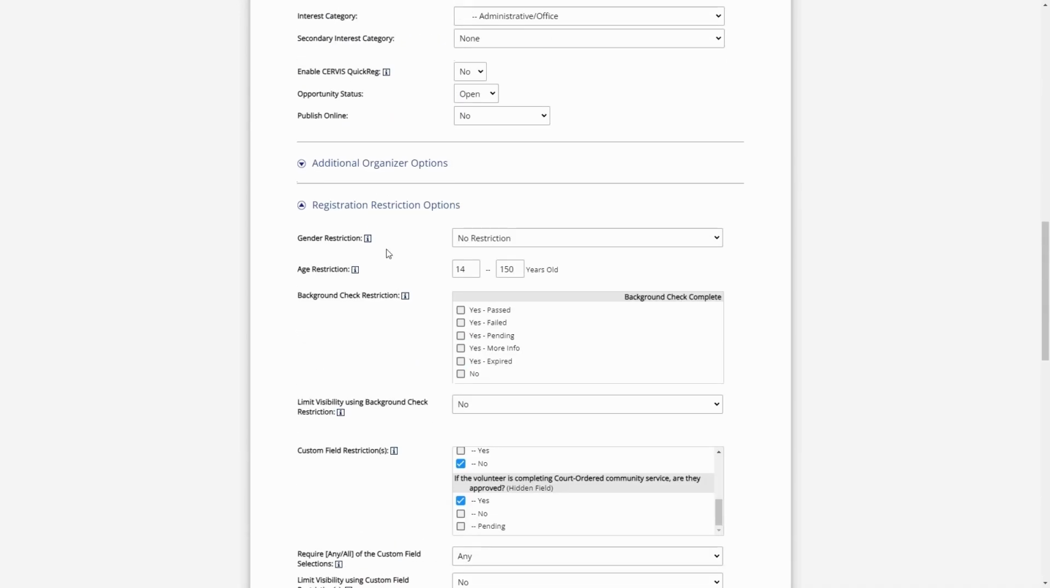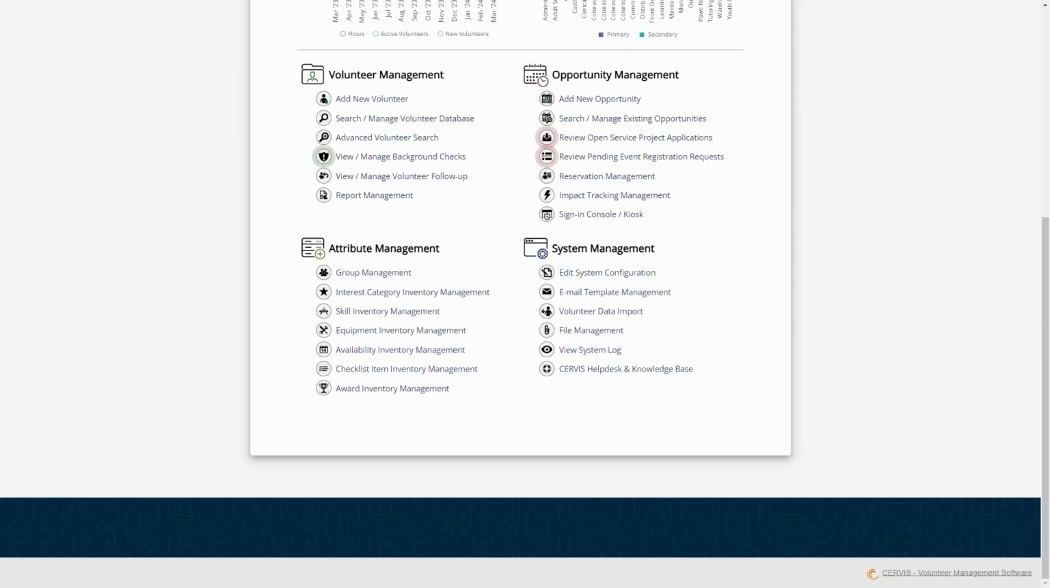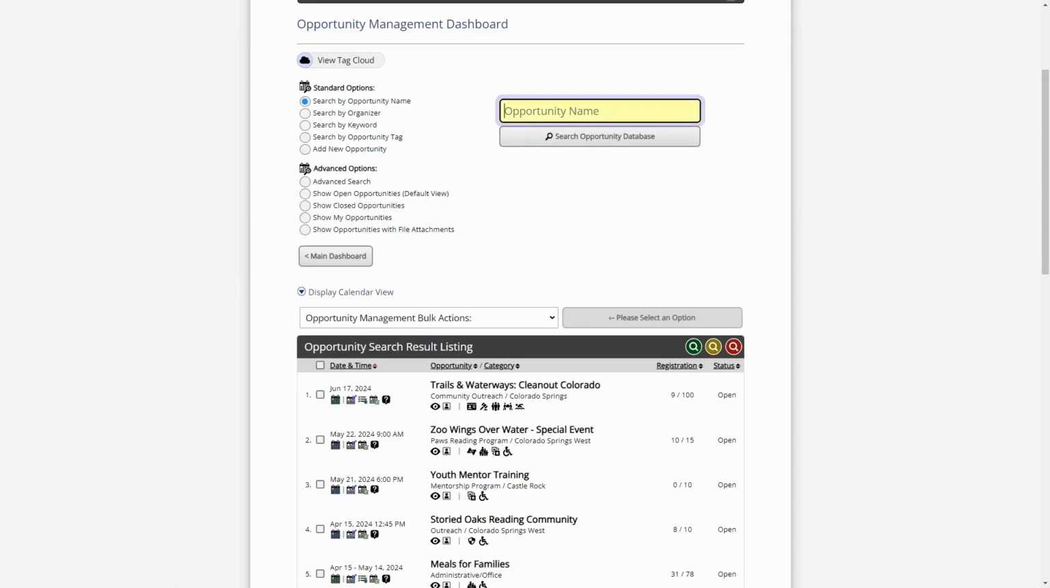Okay, so that is kind of setting up a pretty standard event. We're going to back up and go into managing opportunities next. So that's going to take place under the Opportunity Management heading in Search and Manage Existing Opportunities. If we go into this menu, this page by default displays all of your current open opportunities. I mentioned earlier, Service will close opportunities after the end time passes. So what this page is showing you by default is all of your events that are ongoing or upcoming.